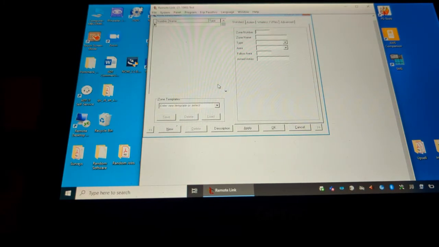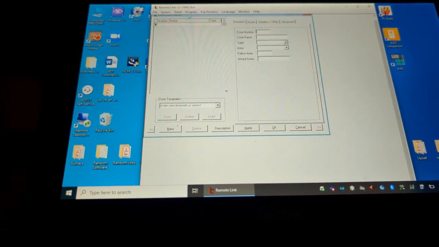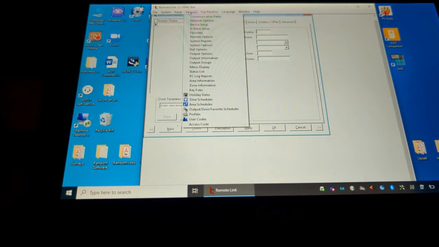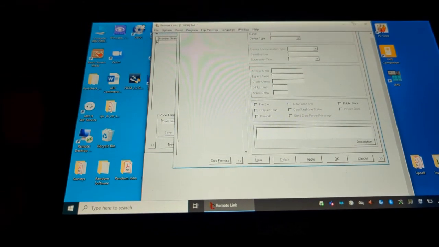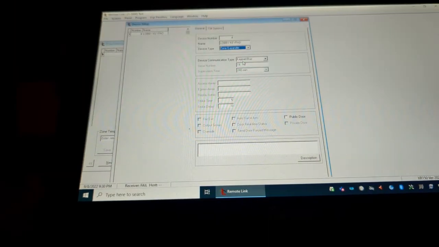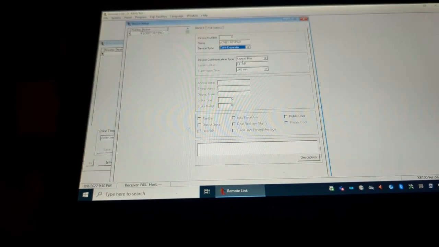You have zone expanders that are on keypads. You have zone expanders by themselves. Say you have a 4-zone expander built onto the keypad. If you do devices, you would go to Program, Device Setup. Let's expand this. Now keep in mind, the XR150 only has 8 device spots. If you have a 550, you get 16.